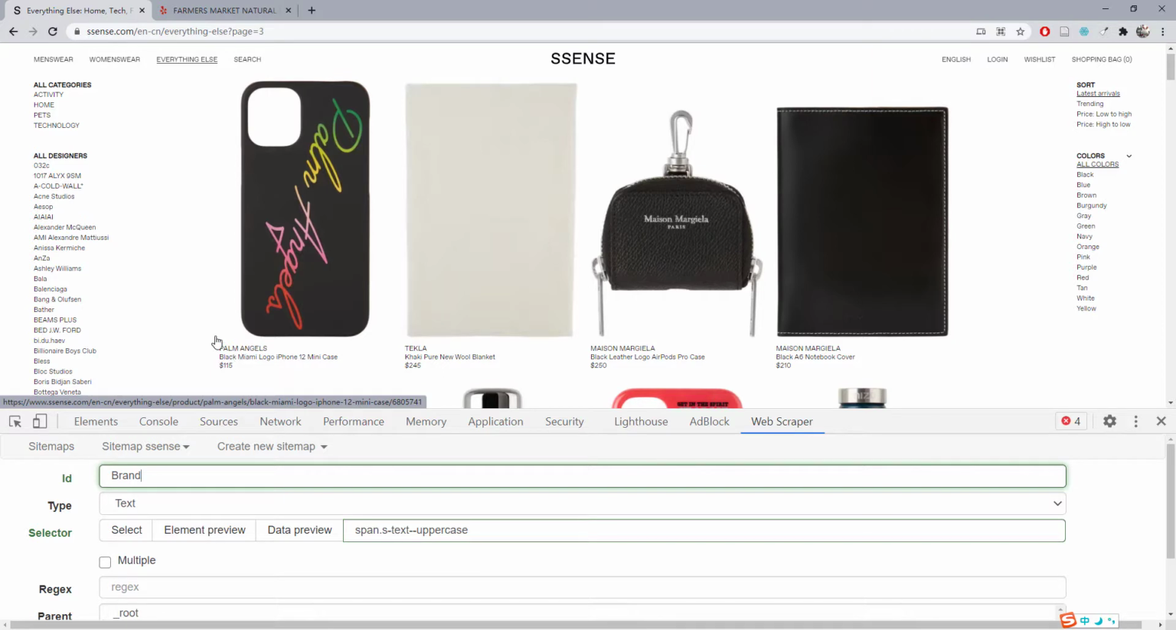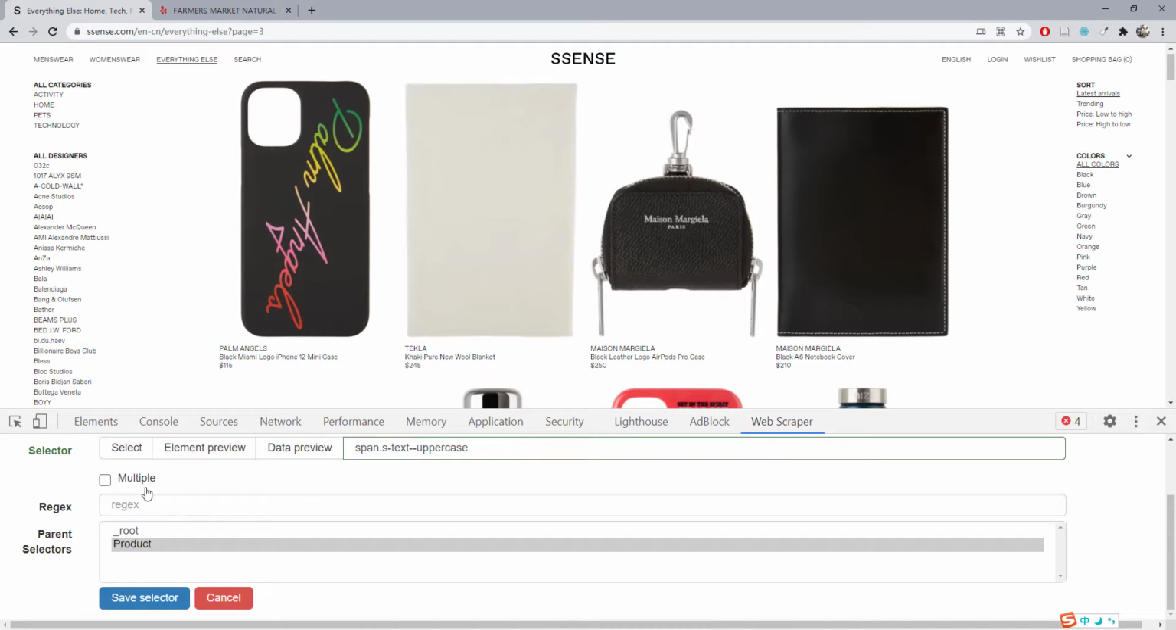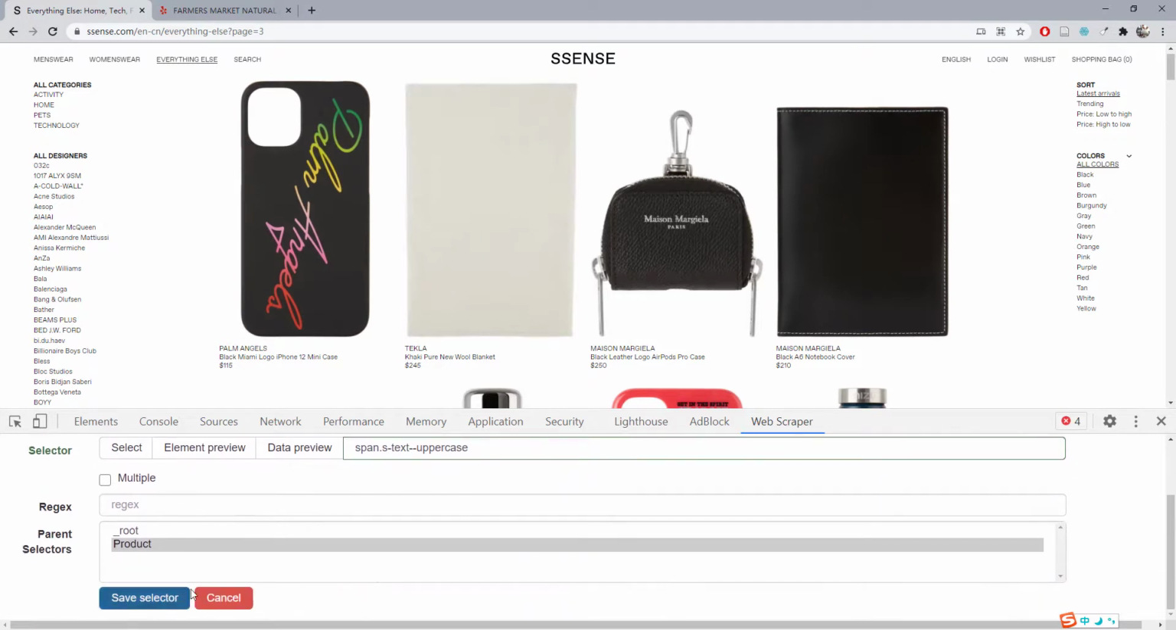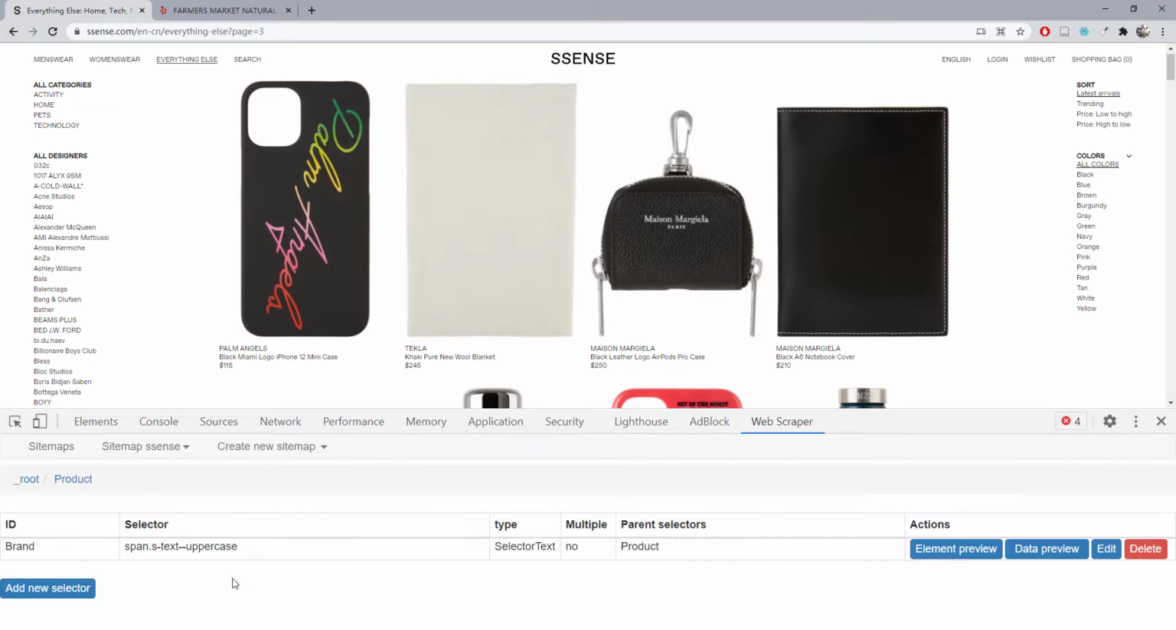Yes, they are, say, links on this page, but we do not care whether those are links. We are collecting the text information, right? So for the type, we use text. And here, we don't check the multiple box because within the container, there's only one brand information. Okay? And we double check whether this is within the parent selector product within the container. Okay, let's just save it first.